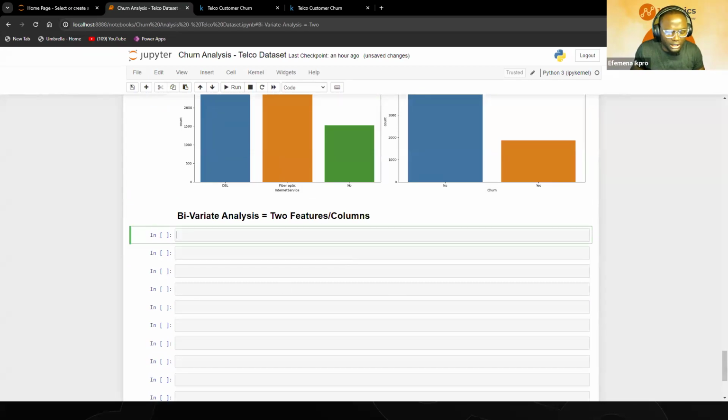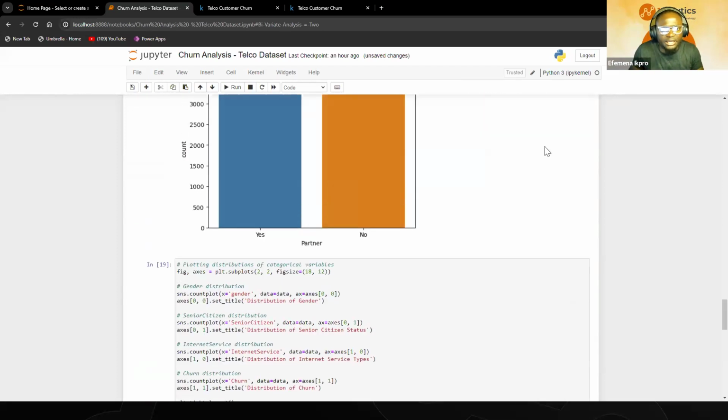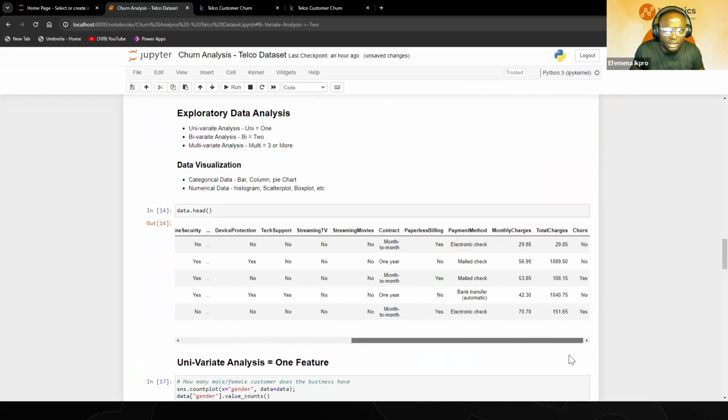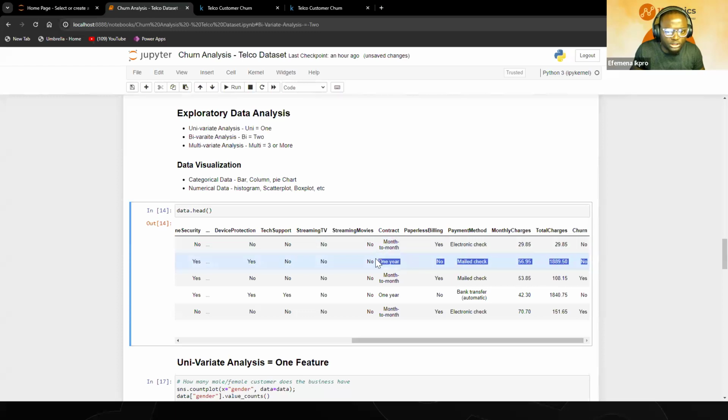So let's take a look at two features: churn and gender. We have a column in the data set that tells you if the customer has churned. This one says no, the customer has not churned. This also no. This one says yes, it means this customer has churned. This person has left the business.